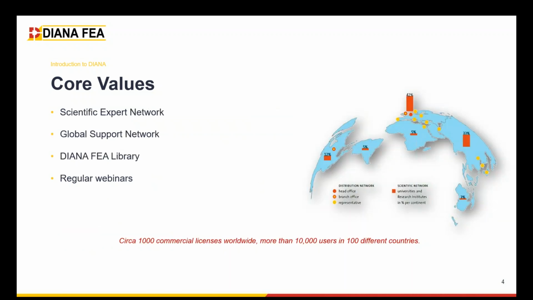We have also quite a large network of scientific experts, and we offer a global support network. Next to that, we have also a lot of publications. You can find them on our website. We have a larger library of Diana publications. And we have also regular webinars like this one, but also technical webinars given by some of our key users.